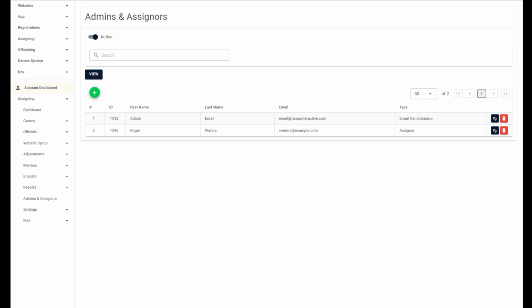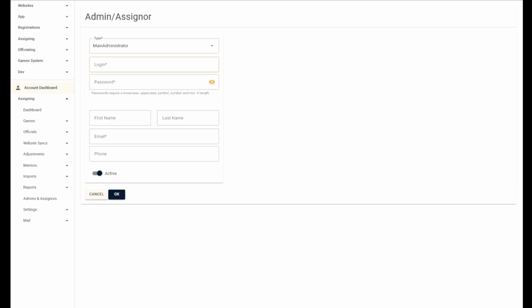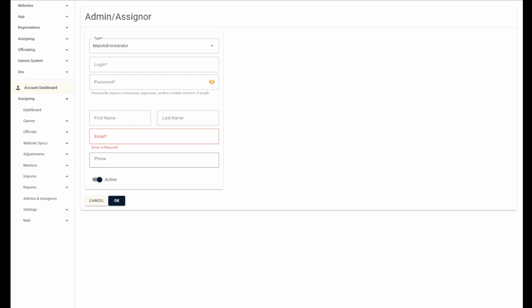To create a new admin or assigner, you can click the Add button, select the type of administrator, and enter the administrator details, such as a login, password, first name, last name, email, and phone number. There's also a control to mark the individual as active or inactive if they are no longer assigning for you.